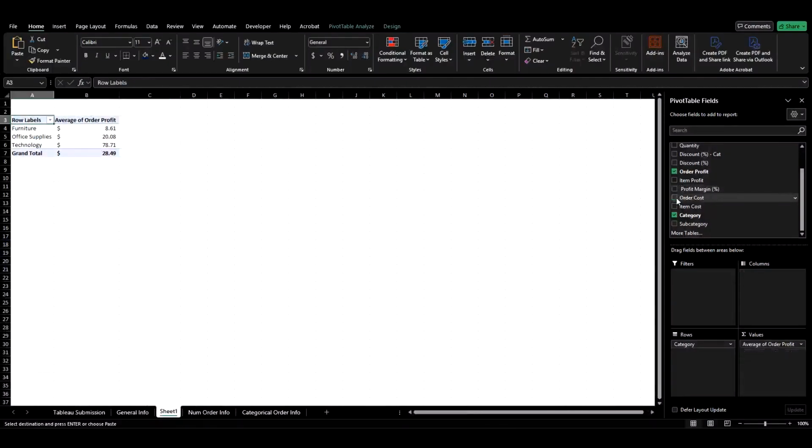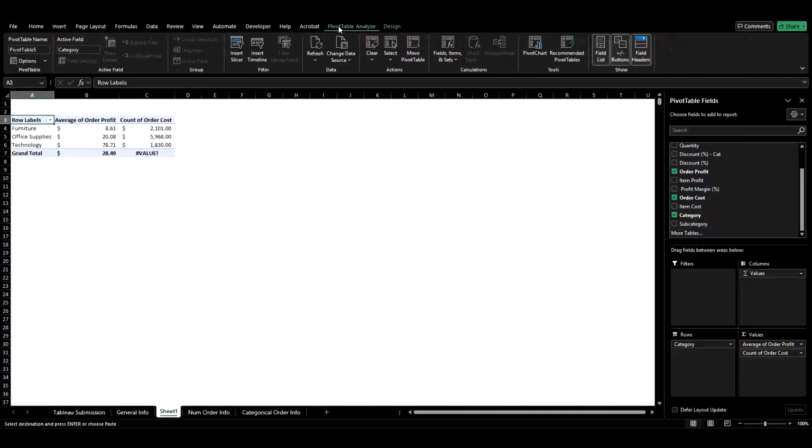And I'm going to take that out. Oops. I'm going to bring order cost back over here. So it may not know because it hasn't refreshed on the data. So this is an interesting thing. I'm going to go to pivot table analyze here at the top. I'm going to do refresh.